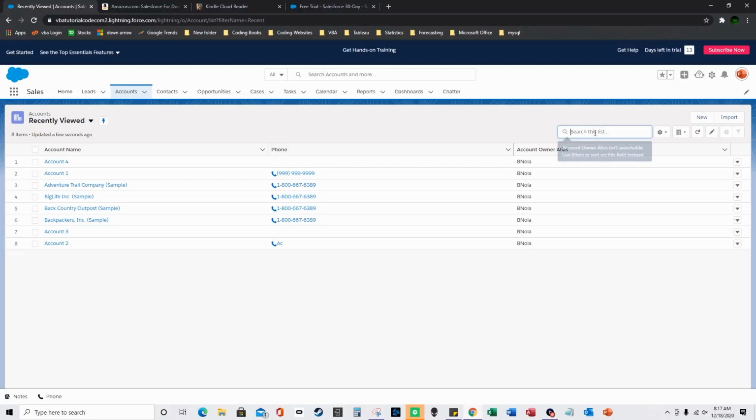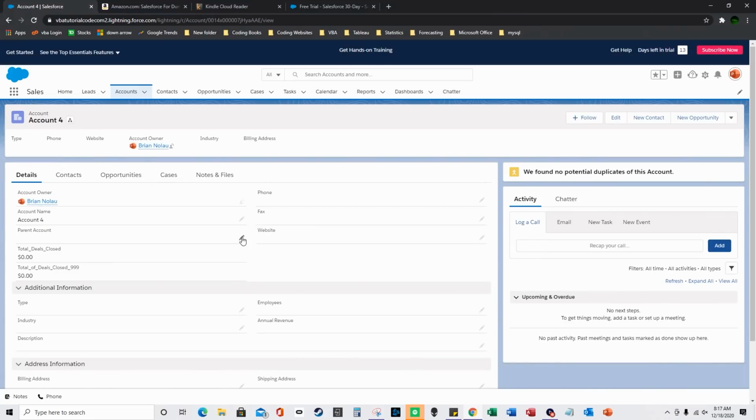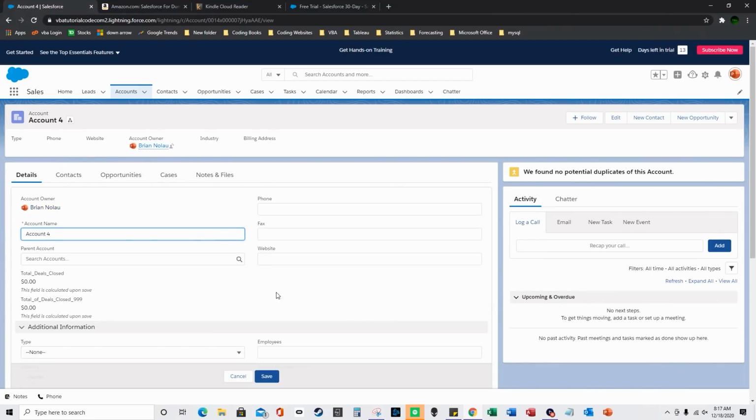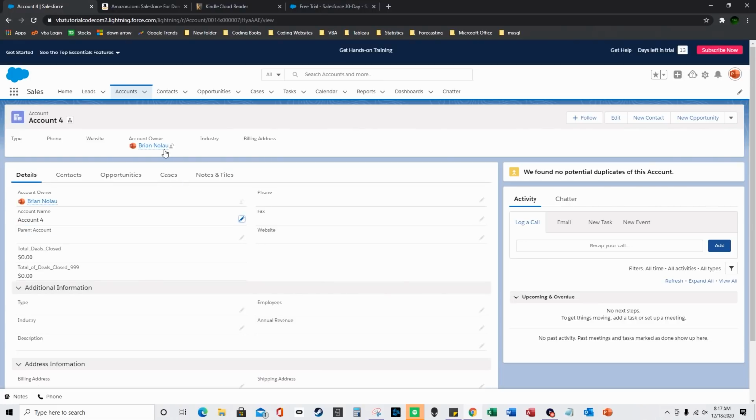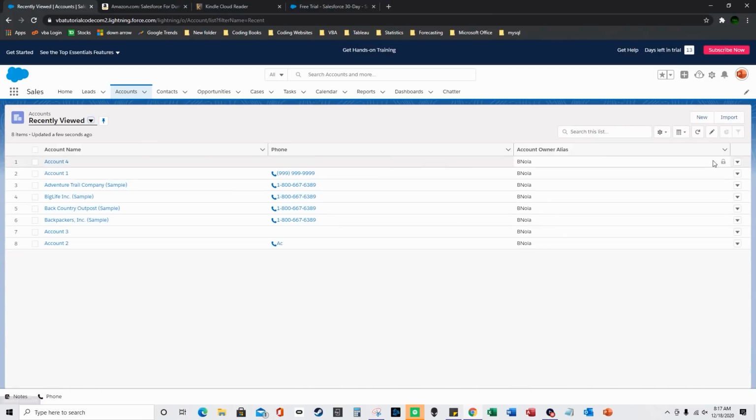So you could search the accounts by clicking over here. You can update a field. You could click here to update a field, or you could click within here and just click the pencil marks to update any of the fields. Click save when you're done. You can delete a record. So if you go to accounts, you could check here and then select delete to delete an account.